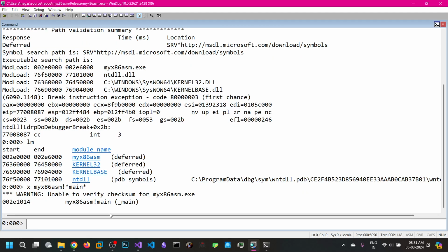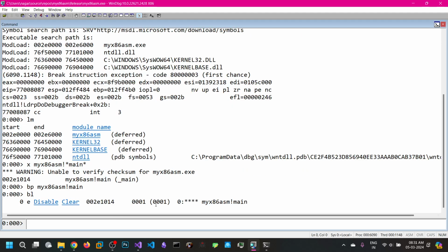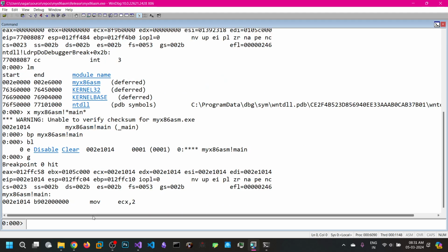And you can see there is the main function. Let's put a breakpoint at that. So you can see there is a breakpoint. Let's go and run this one, and we have hit the breakpoint.